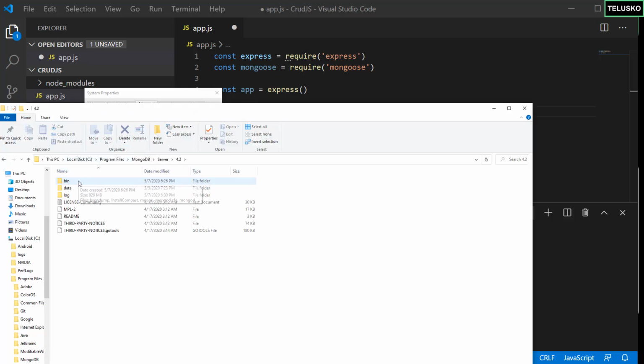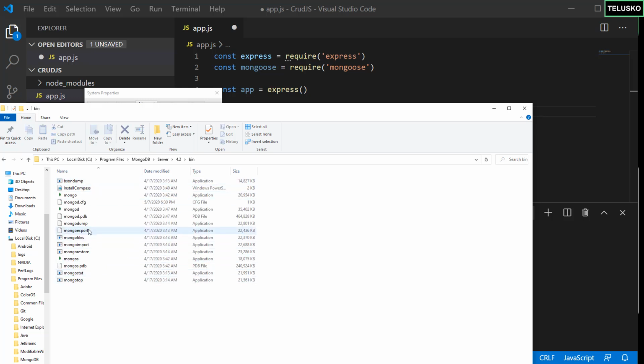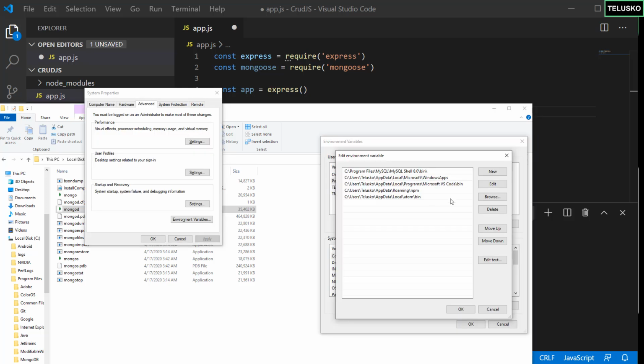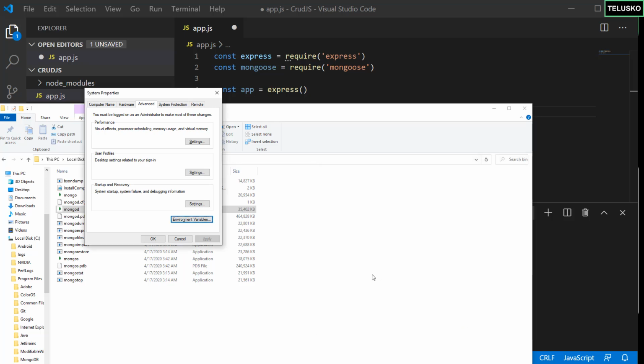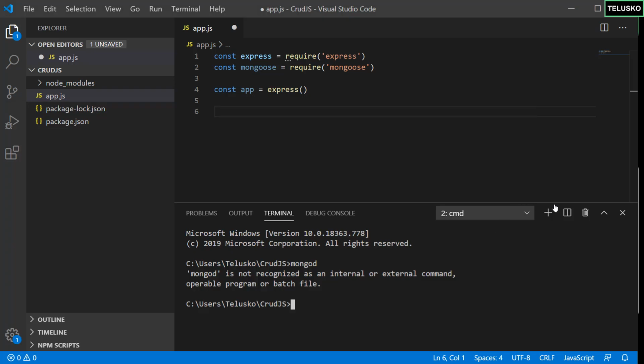I will just go back to bin. This is where I have my MongoDB server. You can see that we have mongod here. So I will just copy this path, go back to my environment variable and say new. Okay. Now the only thing is, I guess I need to open the command prompt once again. And let's try mongod now. Okay, maybe I have to restart my VS Code. Let me just do that.